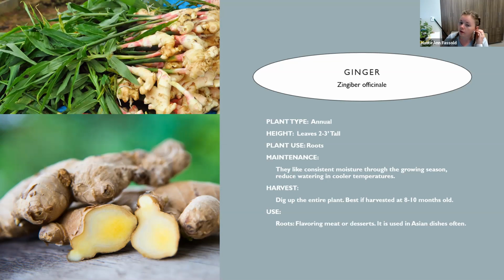So it's a root. And so the leaves are going to get to be around 2 to 3 feet tall. So it'll be growing. And then again, you dig up the entire plant with the ginger root. It's best if it's harvested at 8 to 10 months old, which it might be hard to do here because our growing season does not last for that long. But again, the roots are good for flavoring meat or desserts. It's used in a lot of Asian dishes, as well as some of our desserts like gingerbread, and I used it in carrot cake the other night.